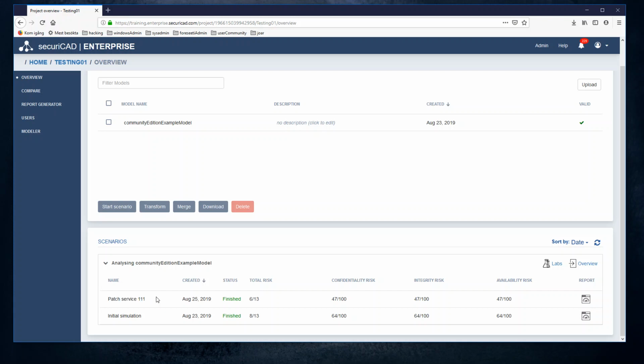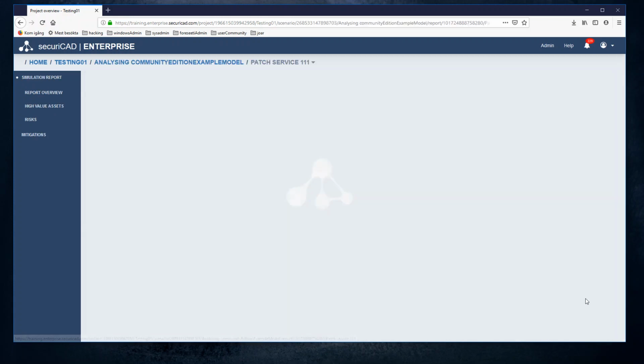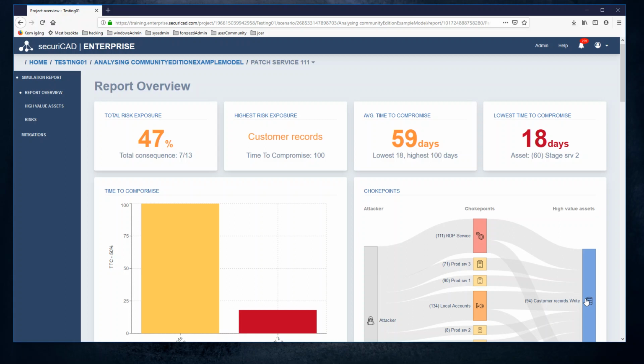We also see that the total risk here was 8 out of 13 for the initial simulation, but for the patch service alternative we have a total risk of 6 out of 13. So something has changed. Then we can click on this report here for the second simulation. In the report overview figures at the top here we see that it says lowest time to compromise is 18 days. And it was 7 or 8 for the initial simulation.